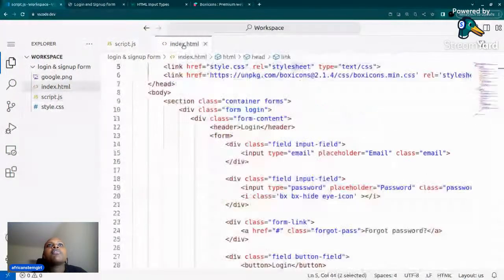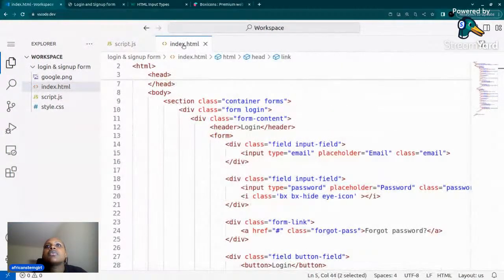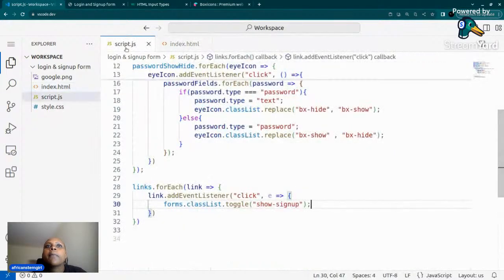The name of that form is, so this is for each toggle show sign up.